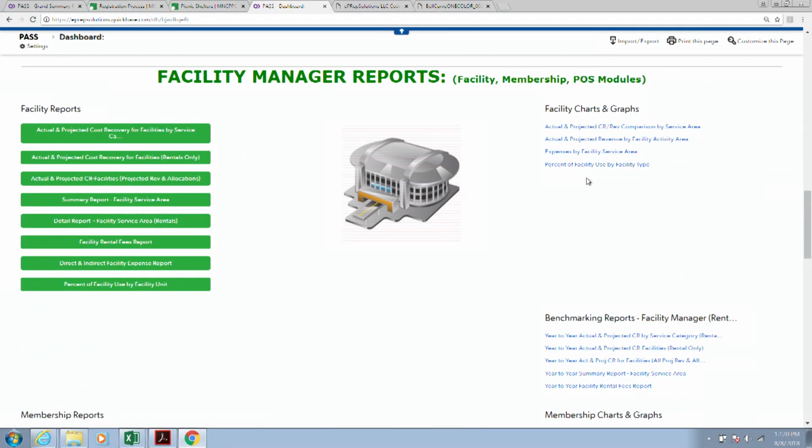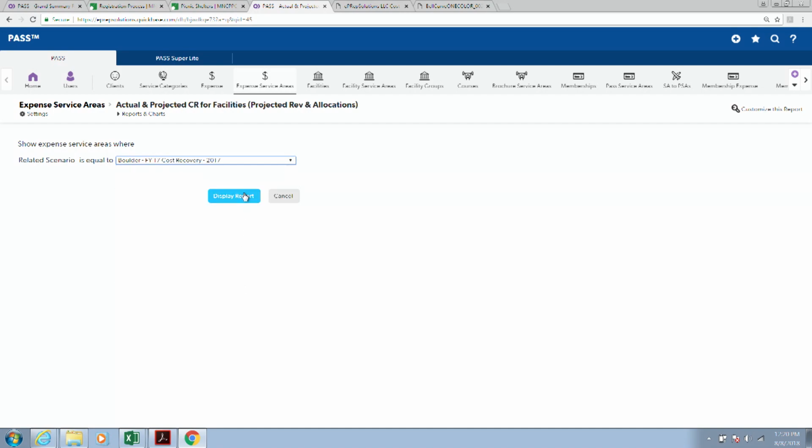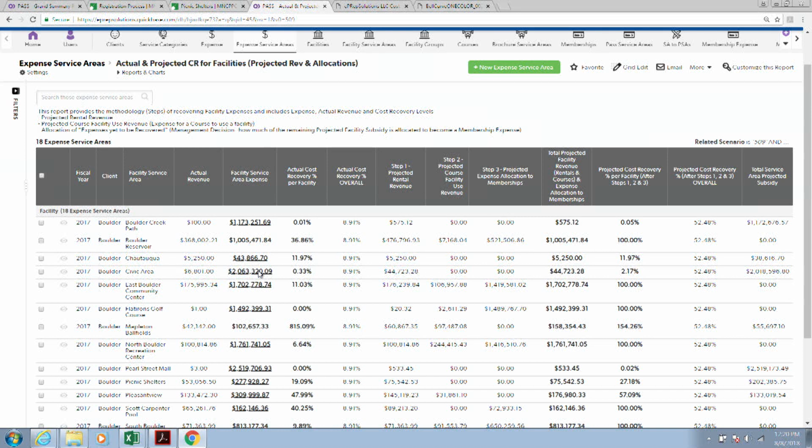If we were to do a facility manager report, let's look at one of those. All right, so let's look at this one here. This report is a spreadsheet type report. What it is showing you is, by facility, their actual revenue, their total expense, their total cost recovery from a rental perspective, right here. So this is only rental recovery. The overall recovery for all facilities.